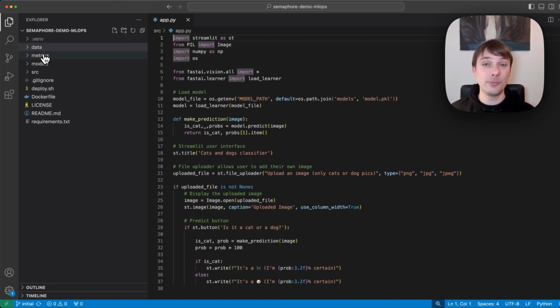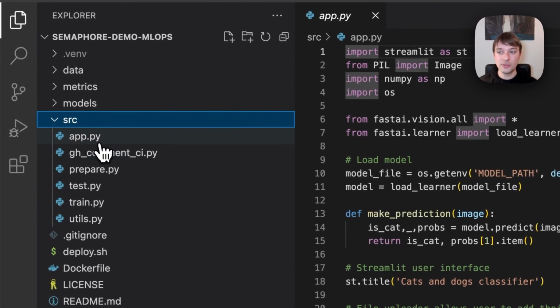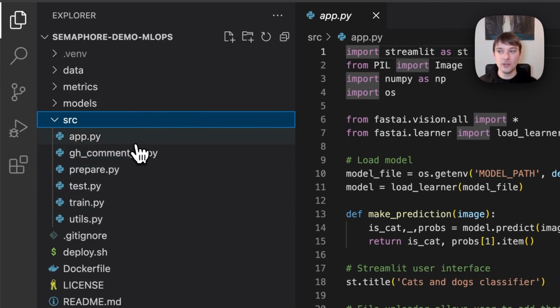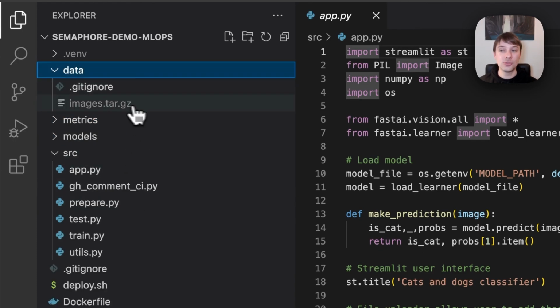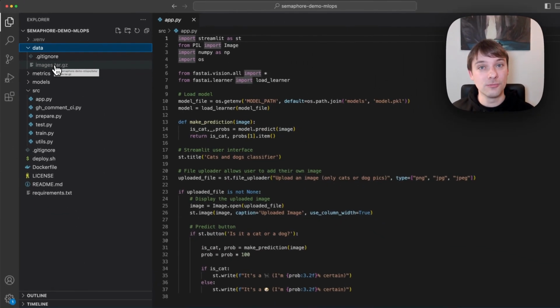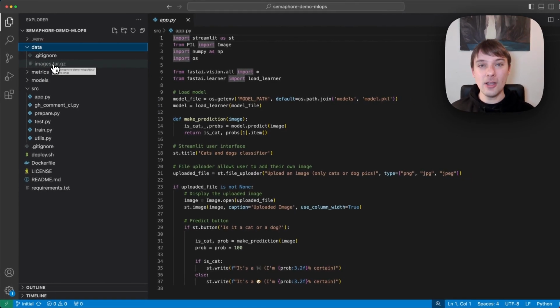So, data folder, metrics folder, models folder, and source folder. In the source folder, all of the source code is located, and in the data folder, you should have your images file that you've just downloaded. Now, let's run the scripts to actually extract these images into our data folder and also prepare the model itself.